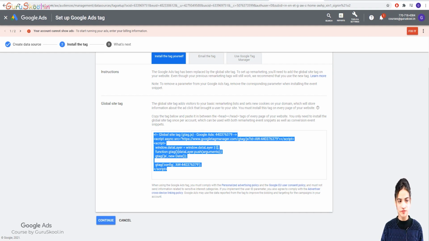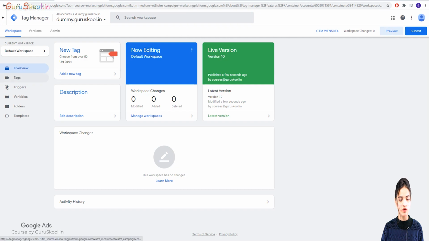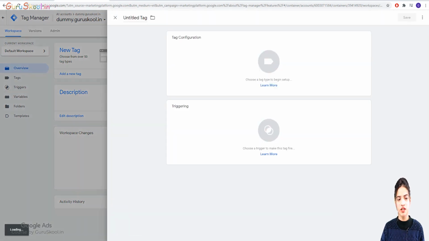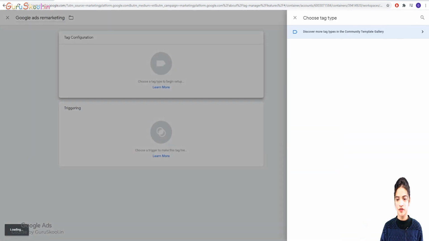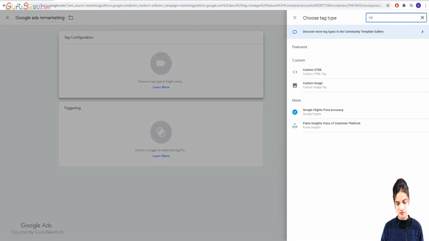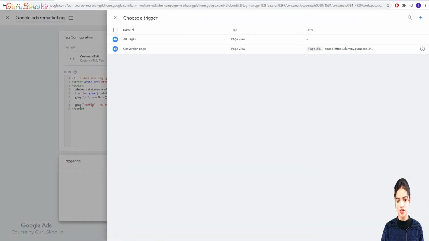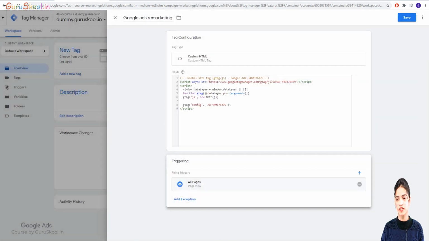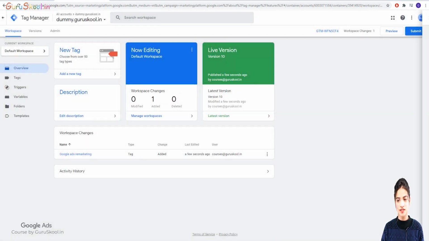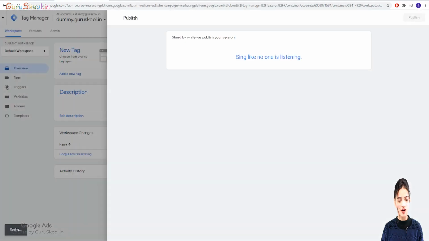So we'll go to Tag Manager. For that, we need to go to Tag Manager. We go to new tag. Let's rename it. What's the name of this tag? It's going to be Google Ads Remarketing Configuration. It should be custom HTML. Paste it right here. Once you paste it, hit on trigger, select all pages, say save, say submit, say publish, say continue, and sing like no one is listening.